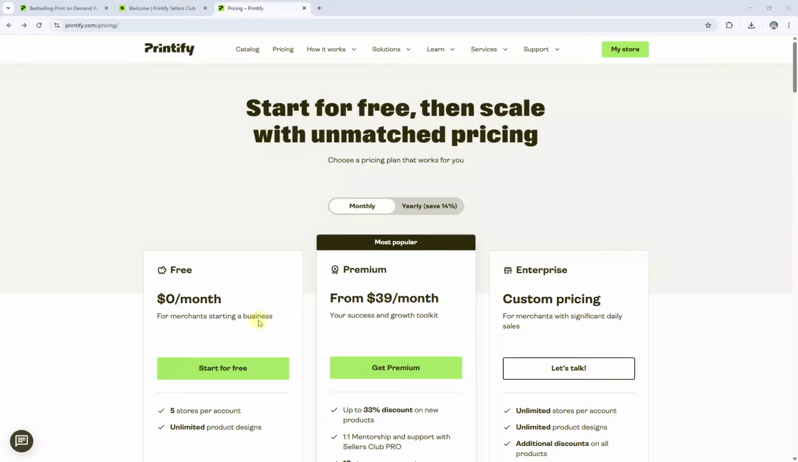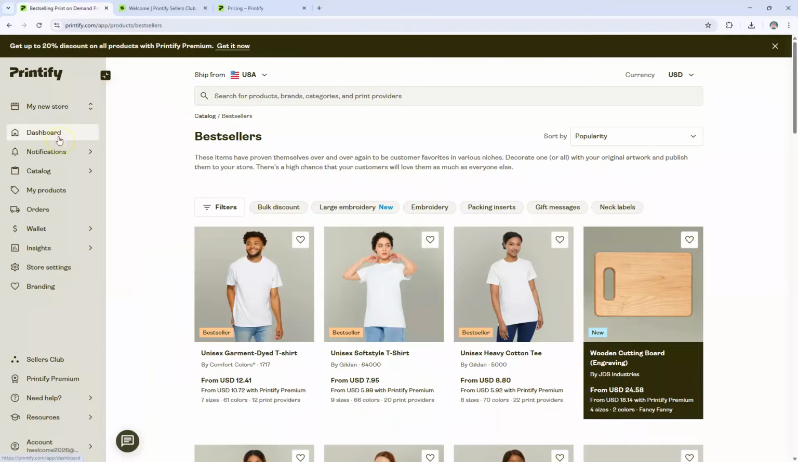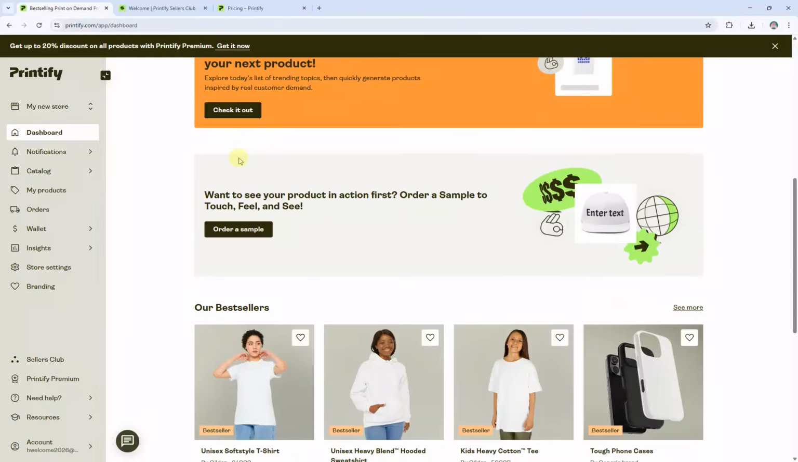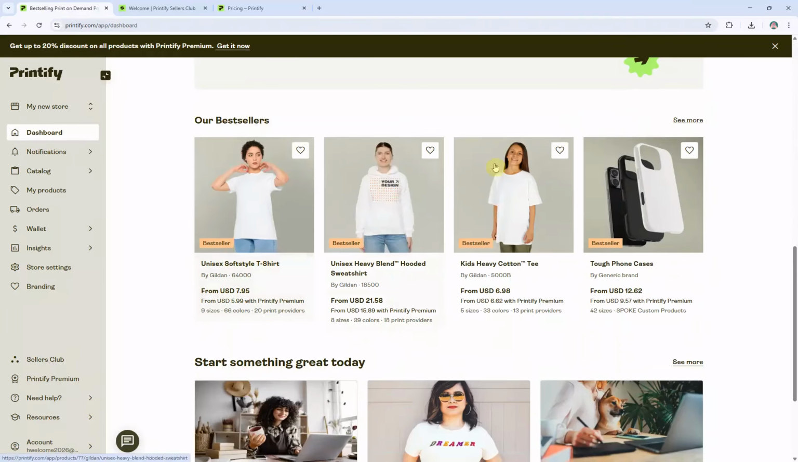First, go to the Printify website and log into your account. On the dashboard, locate the Sales Channels tab on the left-hand menu. Click on it to explore the available options for setting up your shop. Next, select the Printify pop-up shop option from the list.